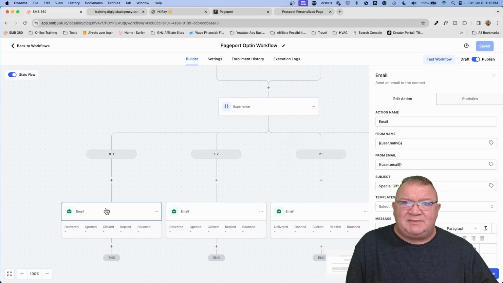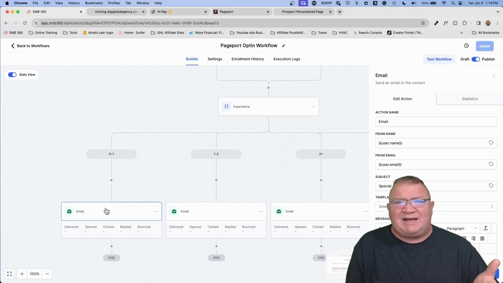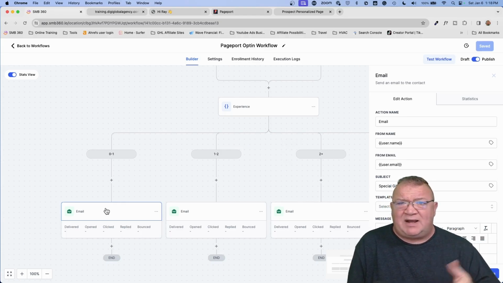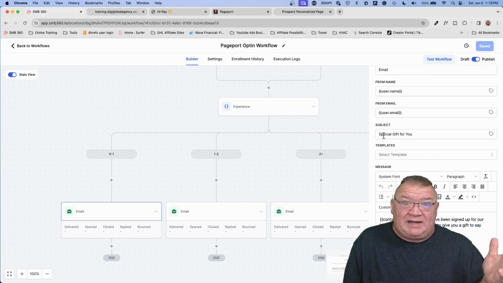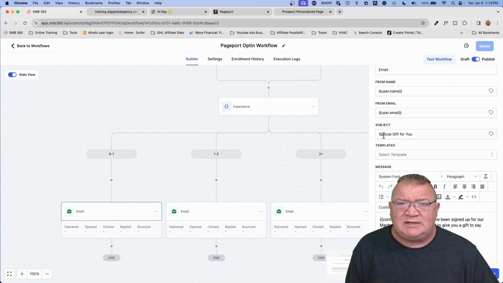Now, all of these emails are basically going to be the same. The only thing that's going to be different in this, and these could be SMS messages, these could be anything that you want to do inside of HighLevel, any element or action that you want to configure. I'm just doing a simple email that you're emailing them. So I just call it "special gift for you" because everybody likes gifts and it's probably going to have a high open rate if you do that.